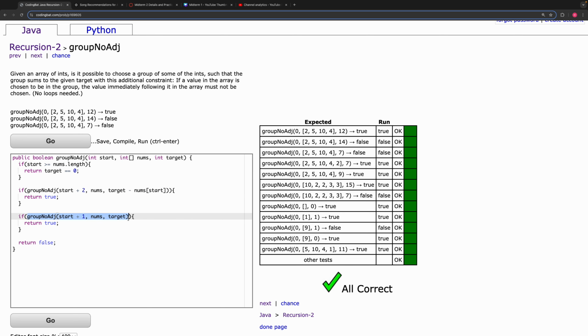So you have 3 conditions. Well, 4 conditions. 1 is when you reach the end goal. 2 is when you choose a path. 3, when you don't choose a path. And 4, when you choose the path and you don't choose the path and you still have no combinations. That's when you return false.